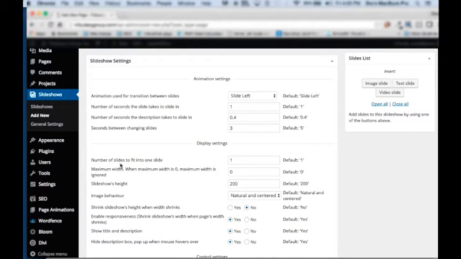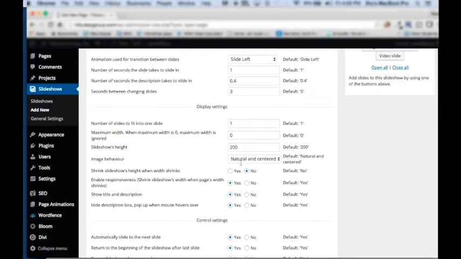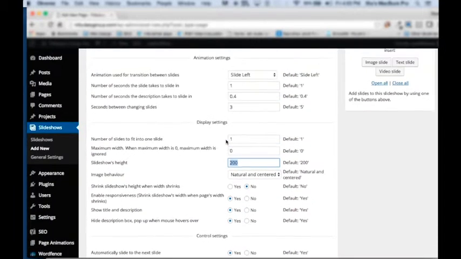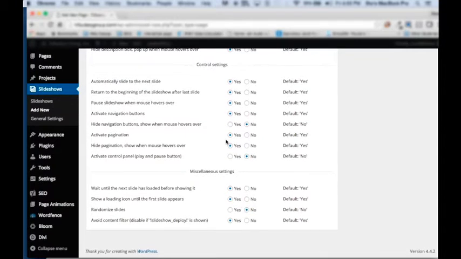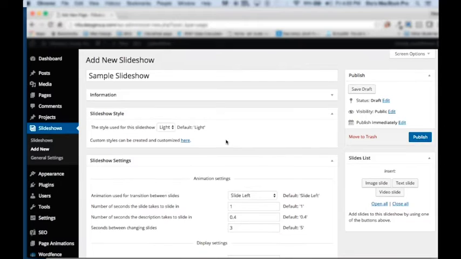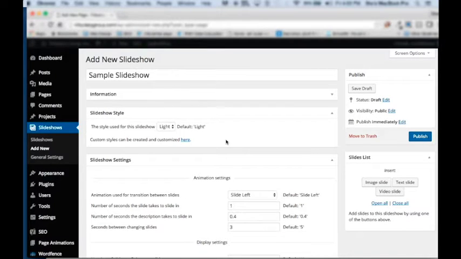And number of slides to fit into one slide is 1. And a lot of this stuff you can change, like the default slideshow height is 200. If you want, you can change that to, let's say, double in size to 400. For right now, we're just going to go ahead and leave that alone. Most of these settings I wouldn't even play around with to begin with. I would just get yourself familiarized with this plugin. It's pretty powerful, very easy to use.